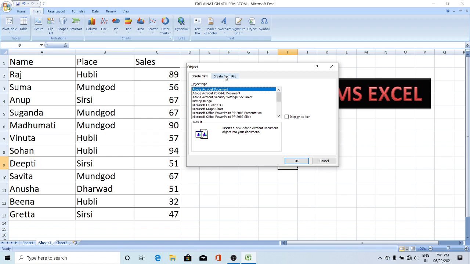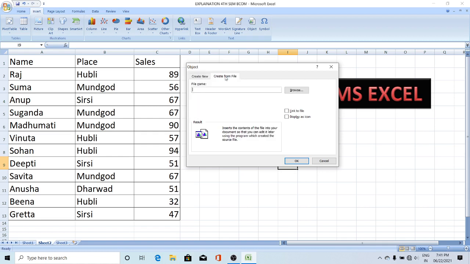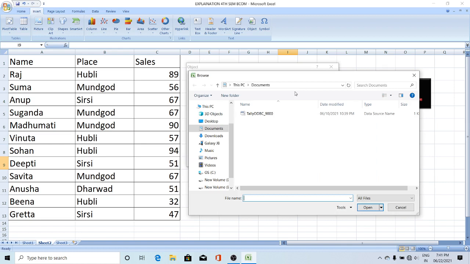But Create from File means if you have already created a file, you can select it and place it on the screen through the Insert option. I am using this Create from File option to insert already created files. I want to show a PowerPoint presentation from this Excel worksheet. For that I click on Browse. Select Create from File and then the Browse option.